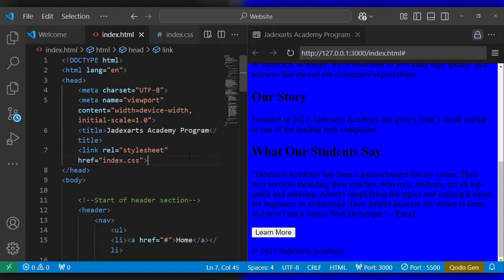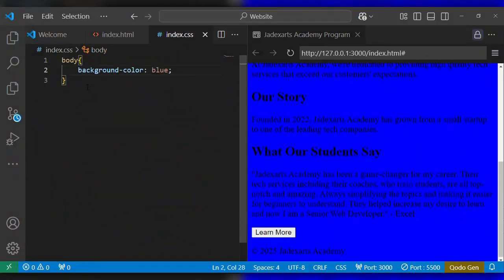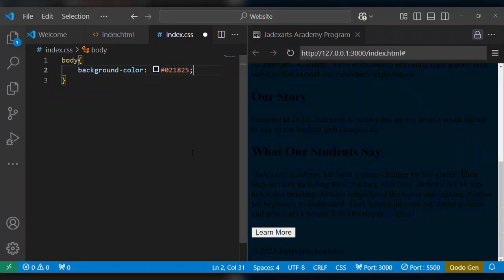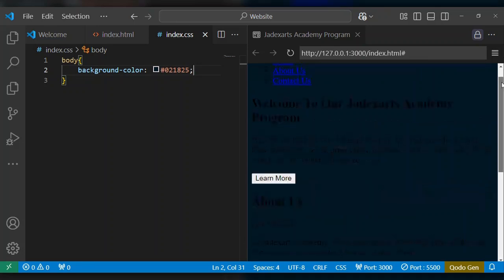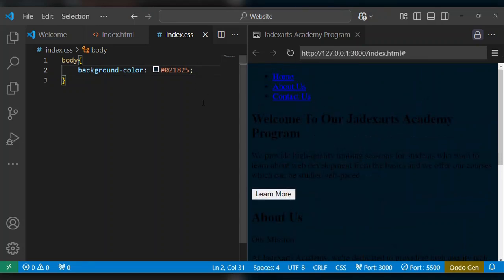So with that, you can see once we add it, it's now reflecting. The background color of the body is blue now. So any style we apply in our CSS will automatically reflect because we've linked it to our HTML. And I'm going to change that color because I don't want it to be blue, so I'm going to change it to hash 021825. That will give it a darker shade of blue, and I think I like it right there.